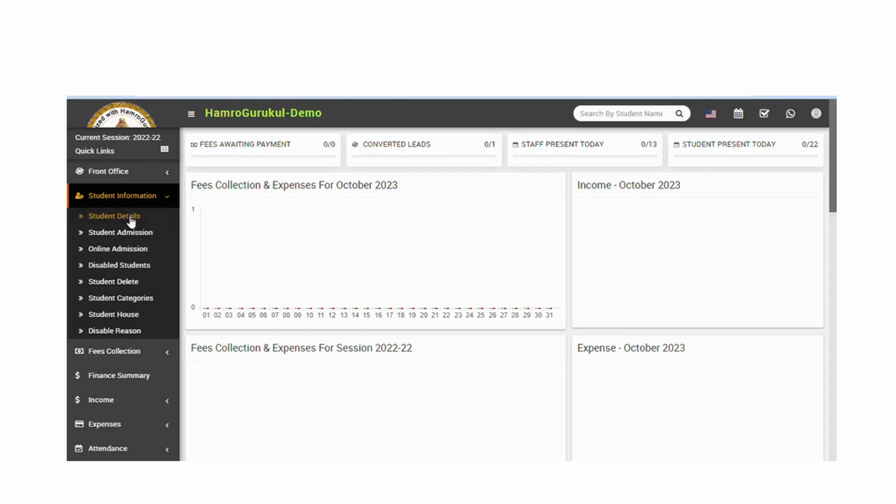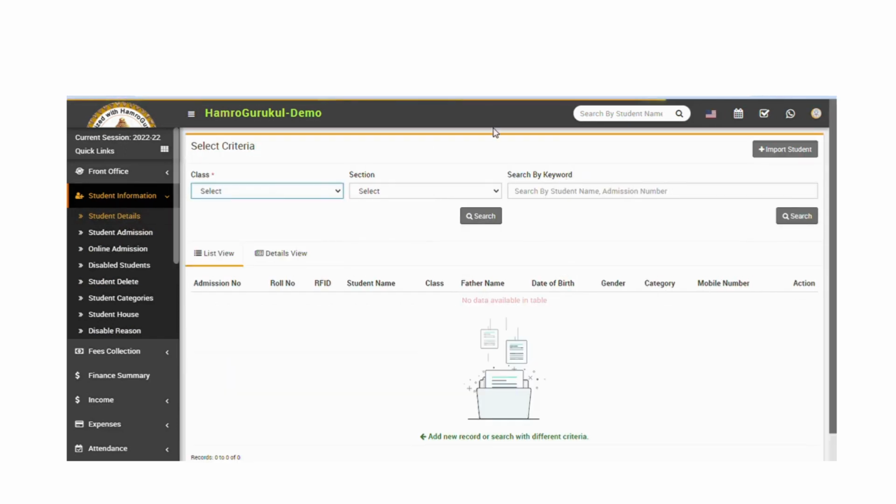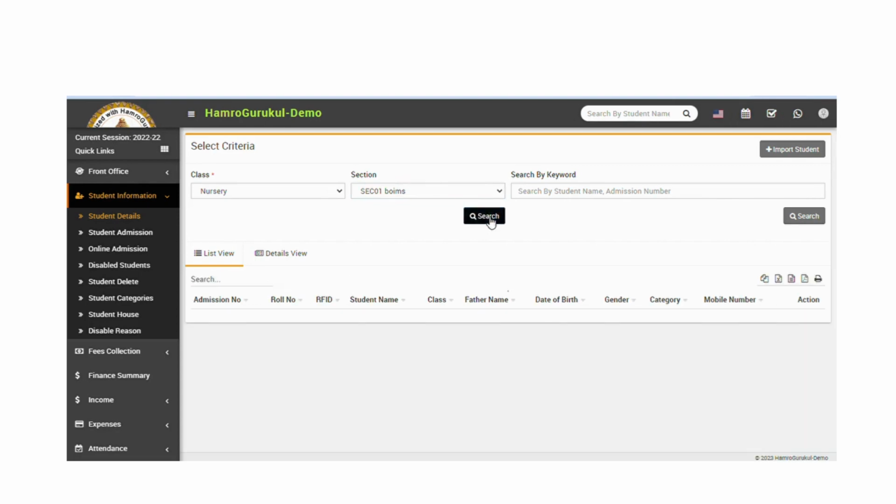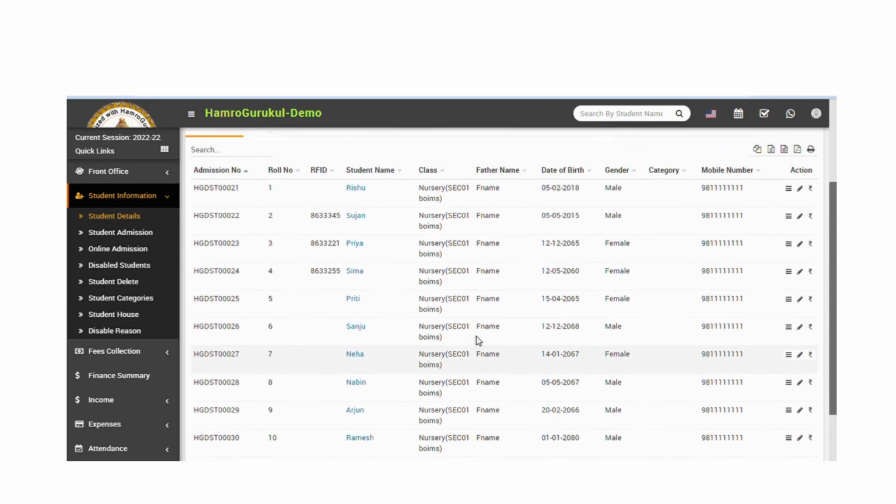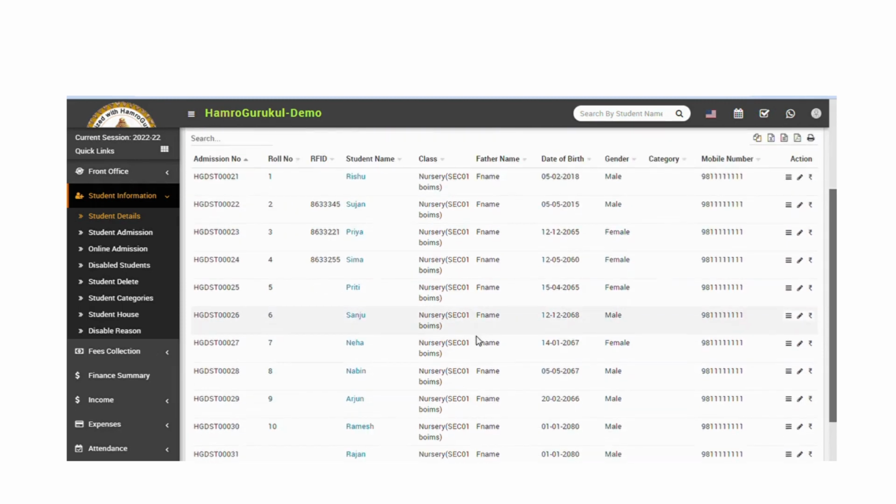Let's click. So you can see the display. You can see select criteria. Here you can see class, sections, and search by keyword. You can search by name or admission number. Let's search through class. I'll select nursery, then select section 1, and then click search. After clicking search, here you can see the result of the students, the details of the students.